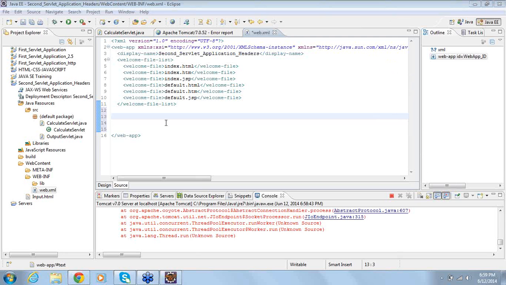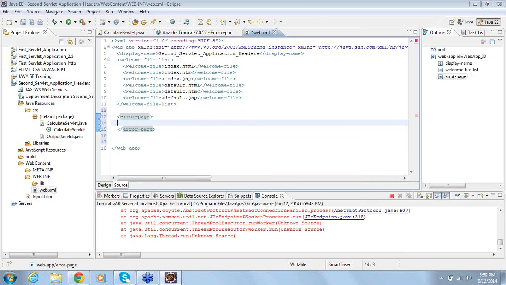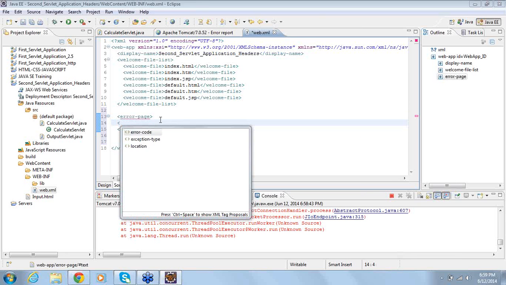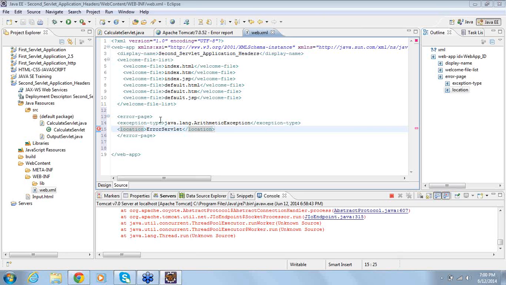In the web.xml, you can write something like this: error page, then the exception type and the location. I'll say the exception type is java.lang.ArithmeticException, and the location, let's say, error servlet. Let me create a servlet called error servlet.